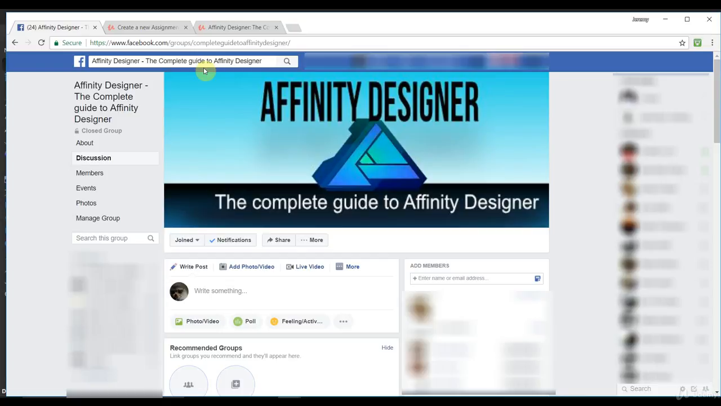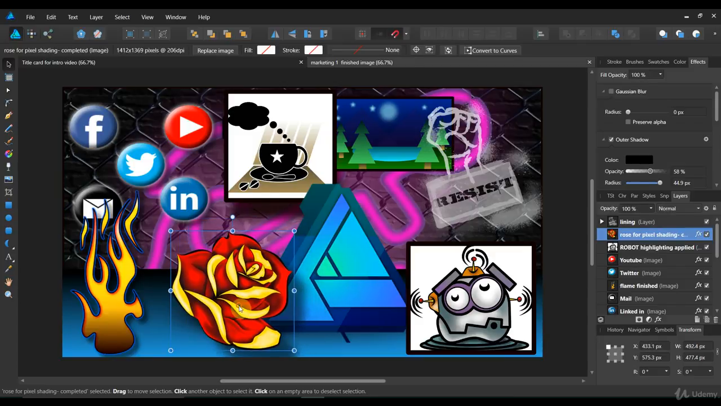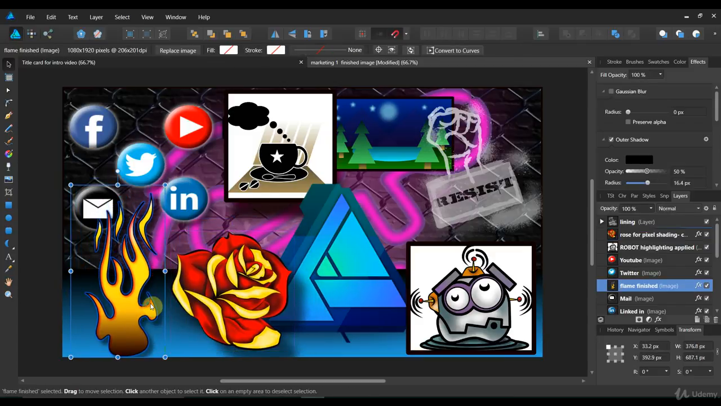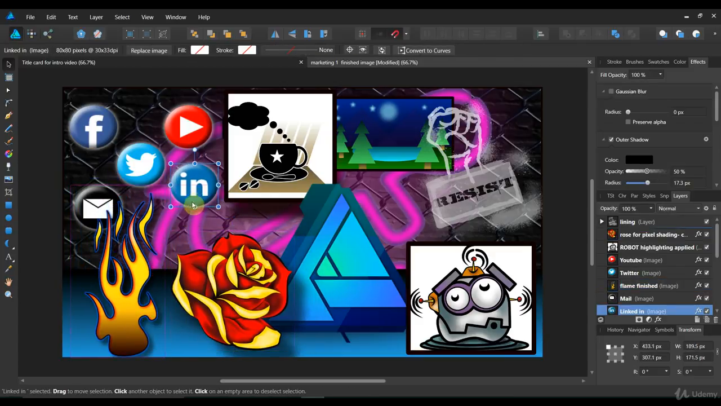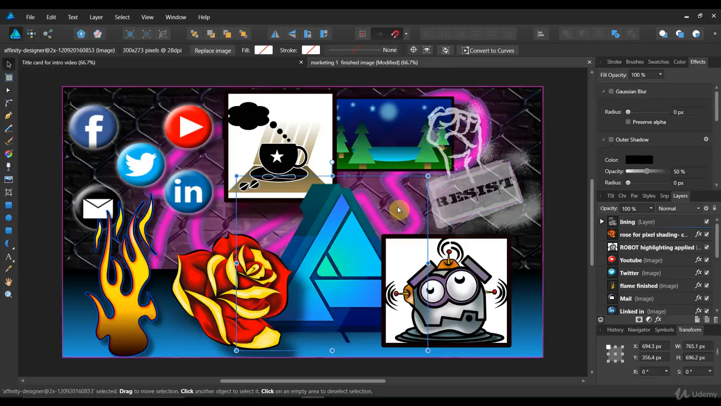All right, that's a little bit about how to use the course, what you can expect from the course. And I just want to show you again, this is only half of the projects you're going to make. You're going to make some really cool shaded roses. You're going to create some hot rod flames. You're going to be working in social media buttons. You're going to be making robots. You're going to be doing logos. It's going to be a crazy course, folks.